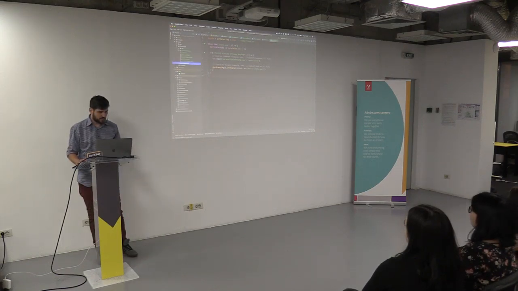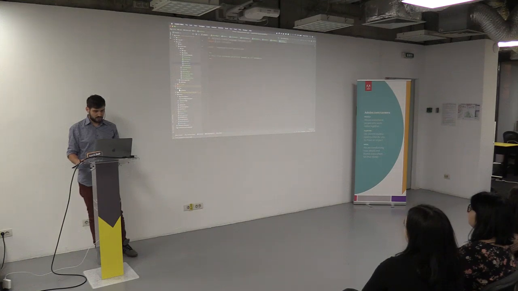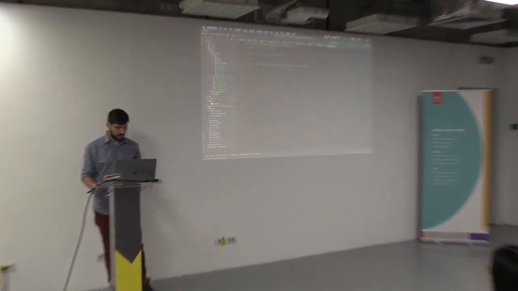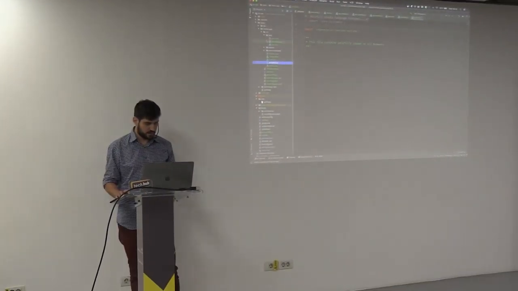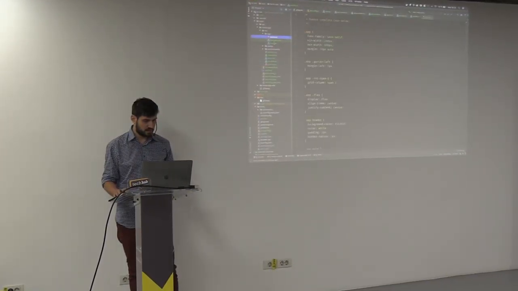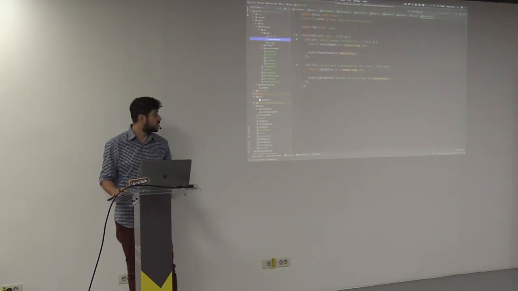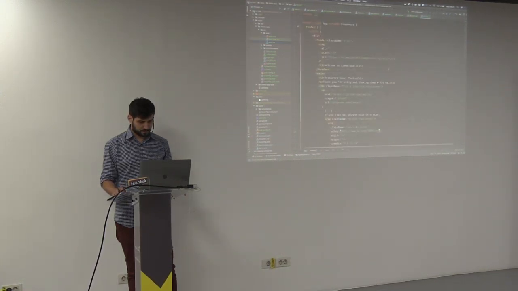Okay, and the items app, it's a React application with TypeScript, just enabled, everything it's enabled. I need to comment this, because I'll override it later. And here I have the styles, the spec for the component, and the actual component.